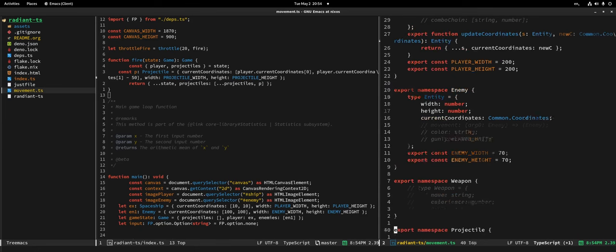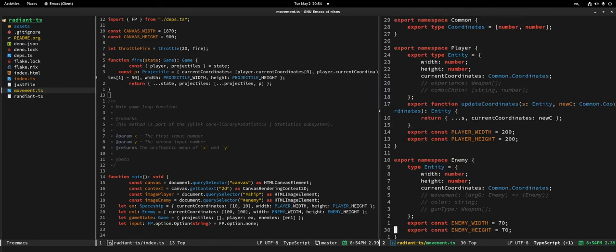But anyway, let's see. So what's the problem with fire? This fire function is grabbing the player and all the projectiles. Mm-hmm. And it is actually... oh, this is spawning a projectile from the player. Okay, so this should live in the player. Why? Because this is actually using the player's coordinates, doing some math.